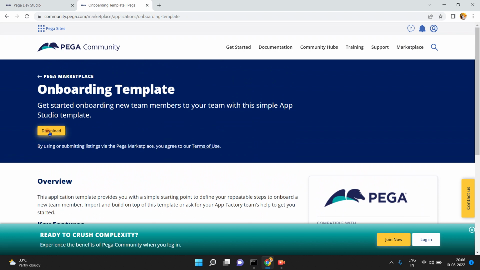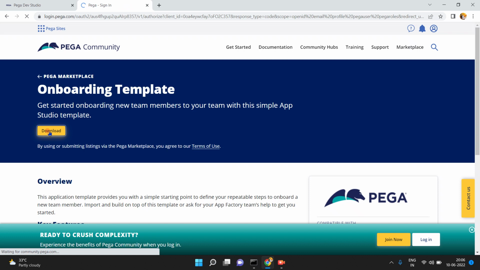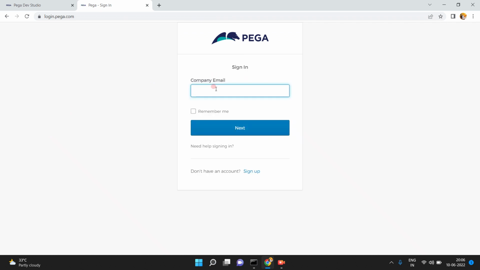So what I am doing is I am just downloading my component. It is asking to sign in. Okay, I am logging in with my Pega account.